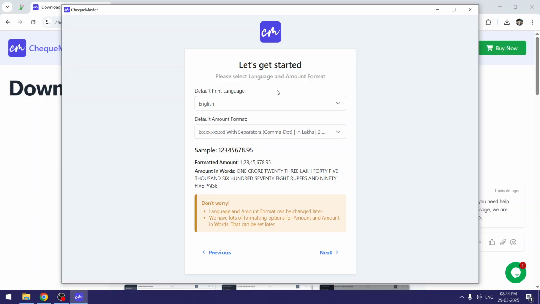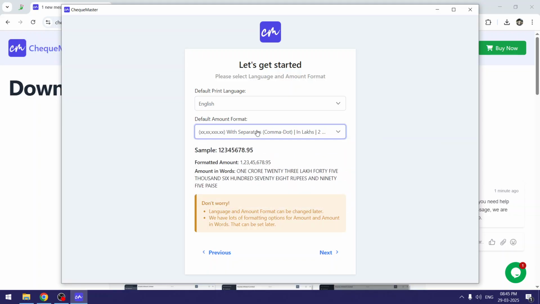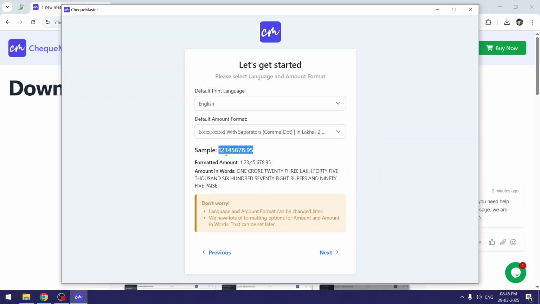Here you need to select the print language and the amount format. We have three languages available right now, which are English, Hindi, and Gujarati. You can select the language you want to print the checks in, but for now I want to print my checks in English. And here I need to select the amount format. This is a very important setting. You can select any option you want and you will see the sample here. For Indian checks, we want to print the amount in words in lakhs with 2 decimal digits. For that you can select this option and you will see the sample output.